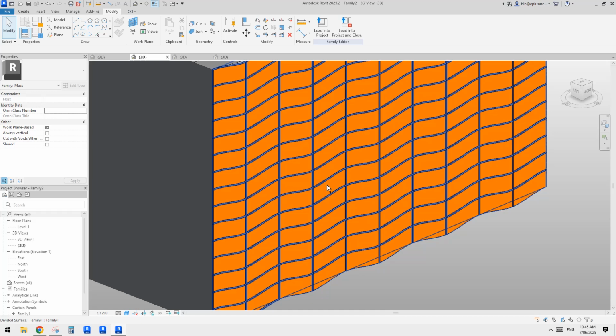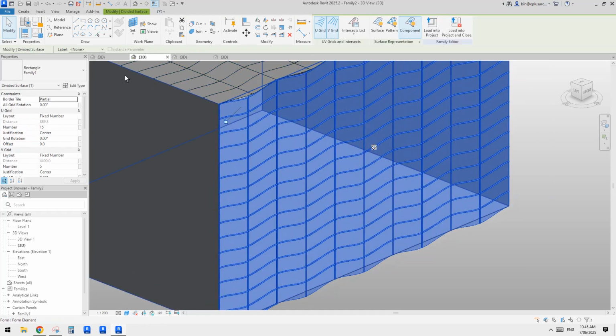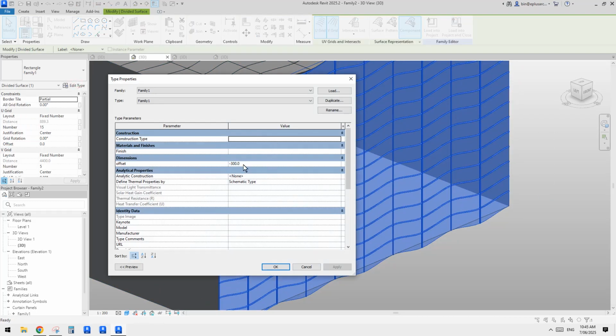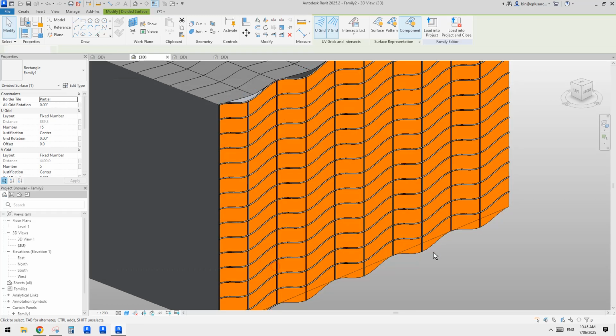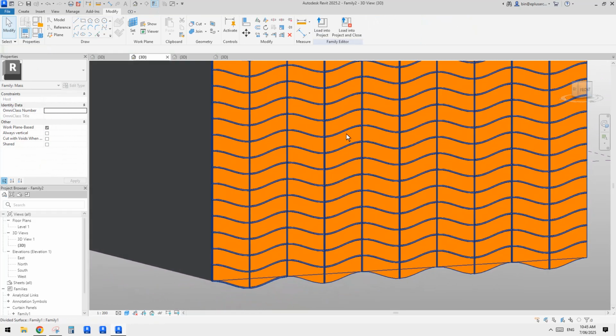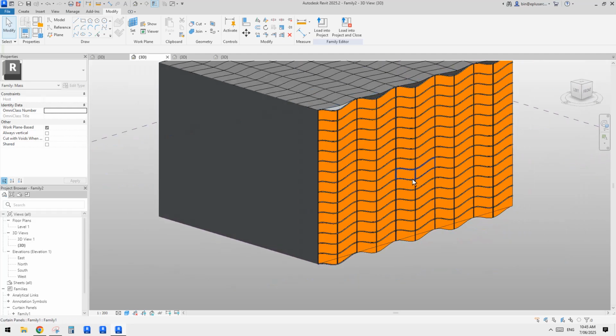Also, the final thing: we can still adjust the shape a little bit. On the offset, for example, I'll type in 500, apply. You will see it will change a little bit, right? So instead of offset 300, 500. Okay, so this is it.